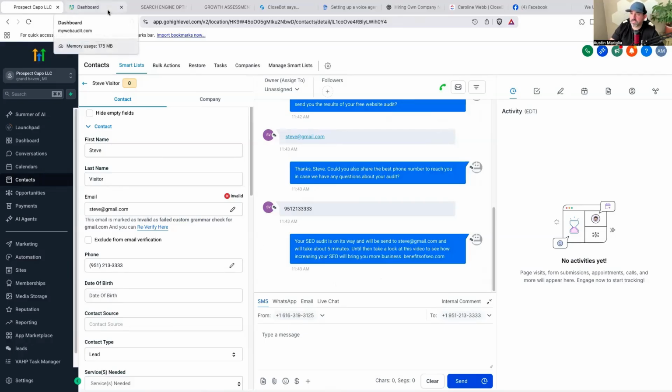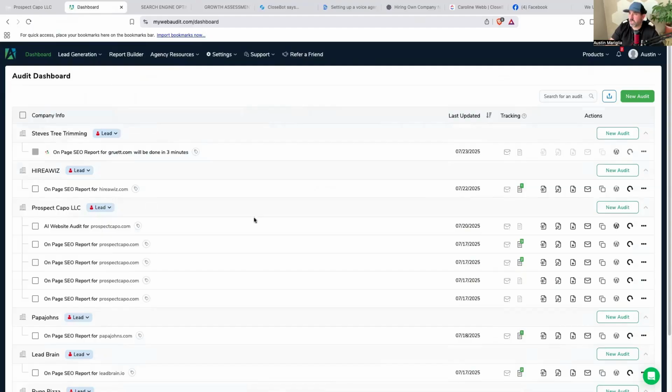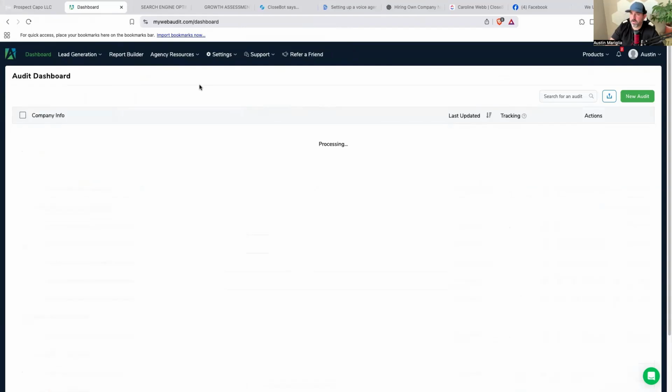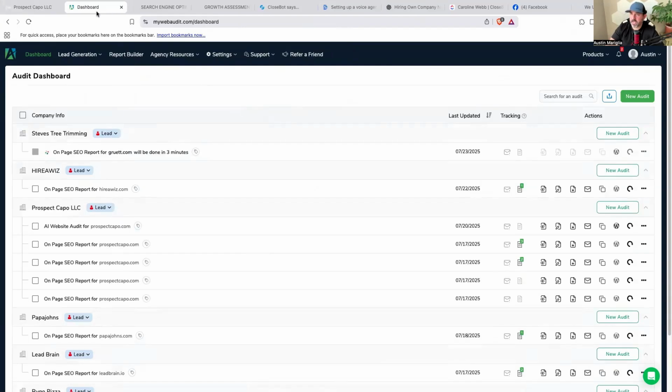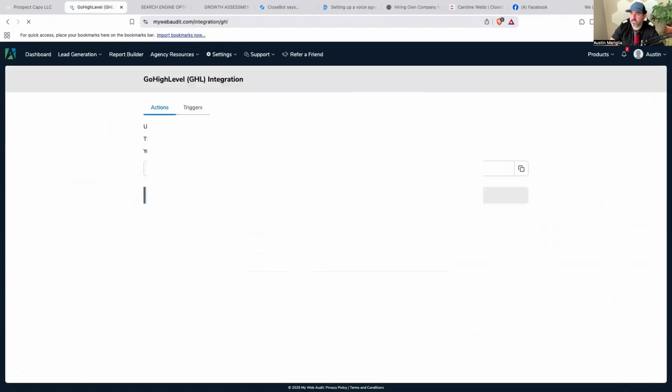First thing you need to do, you need to have a My Web Audit account. And then you need to have a High Level account, and then you need to have a Closebot account. So once you have a High Level account and a My Web Audit account, what we're going to do is go to settings, and we are going to go to High Level integrations.